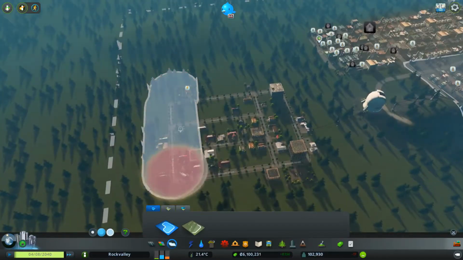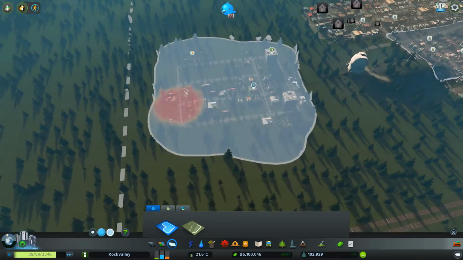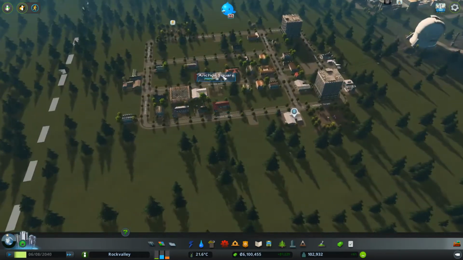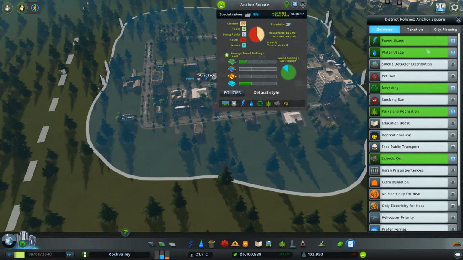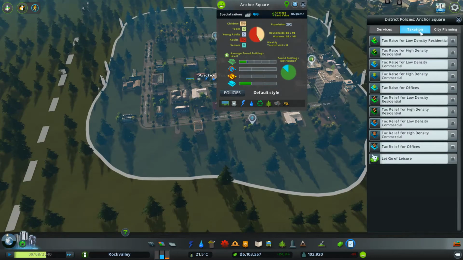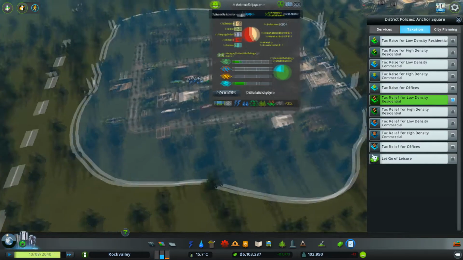Let's zone this area up like that. Well, what can we give them? Power usage, water usage, parks and recreation. Give them schools, because we want them to serve the local area. Give them recycling. Give them tax relief for low density.